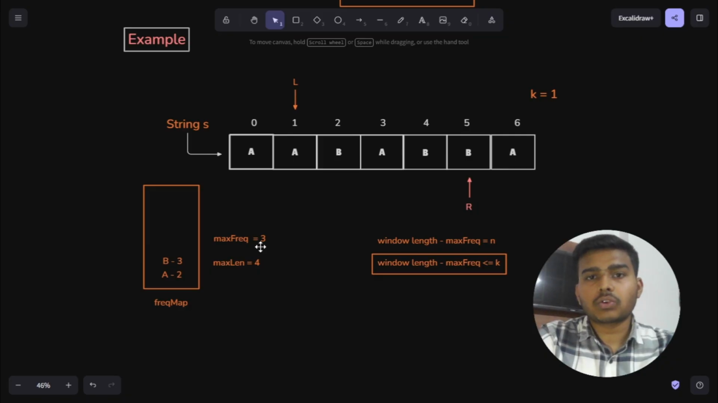Once it becomes 3, we can now just compare it with the max frequency. Both are 3, so no change will be done. And then this particular condition will be checked: window length minus max frequency. That will be window length 5 minus max frequency 3, which is 2. Is 2 less than or equal to 1? Again the condition is invalid, so it means the window is invalid, and if the window is invalid, then again we will have to shrink it.